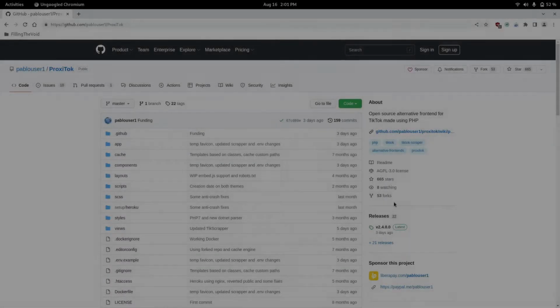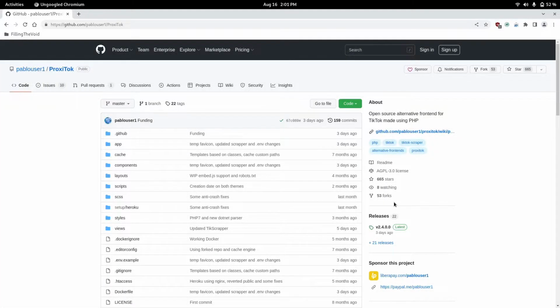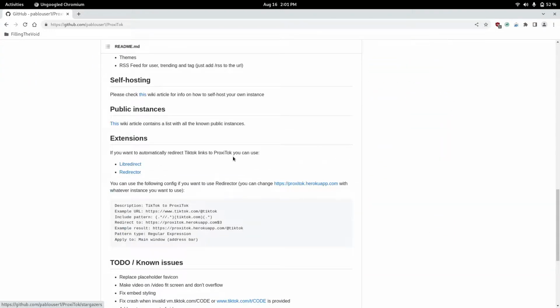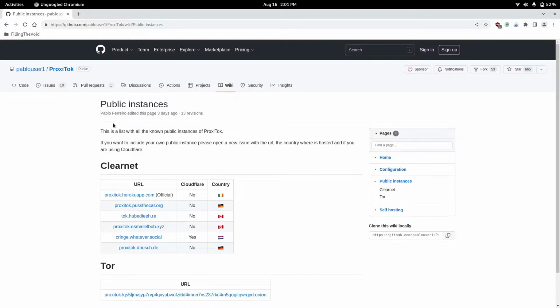There's a little video on this platform called ProxiTok. It's actually an open source GitHub front end for TikTok, and it is very cool. You can self-host it. You can access their list of public instances right here. An instance is someone who's self-hosting it, and they give the public access. So it's a public self-host instance.